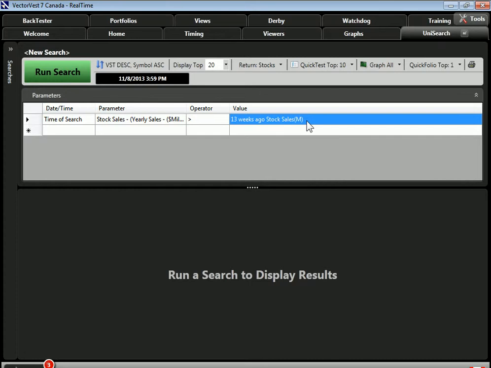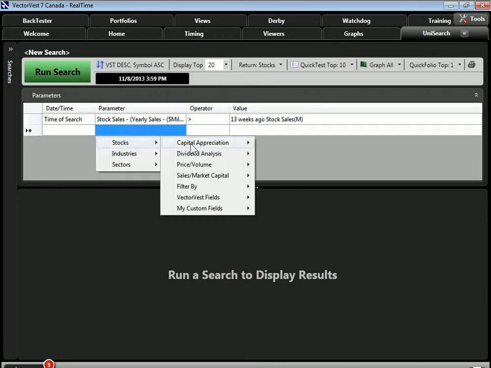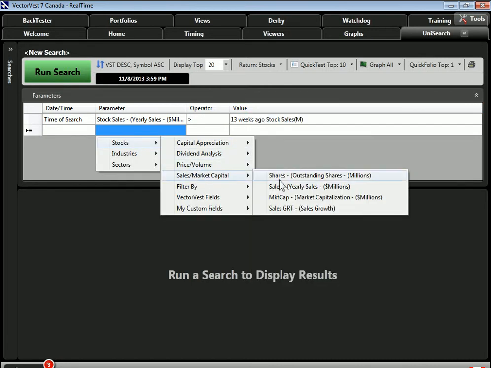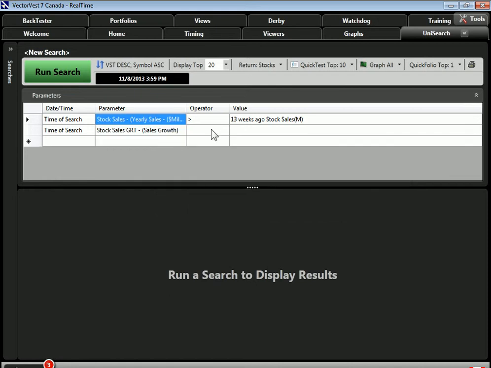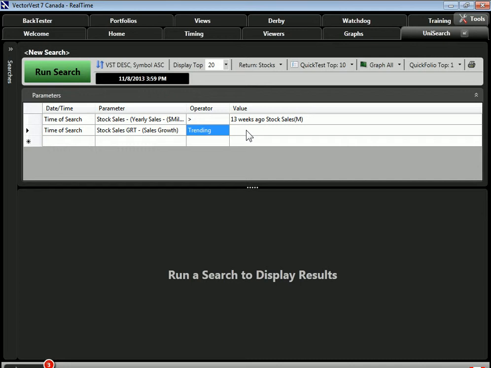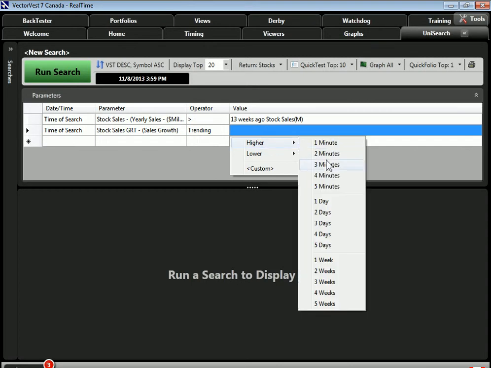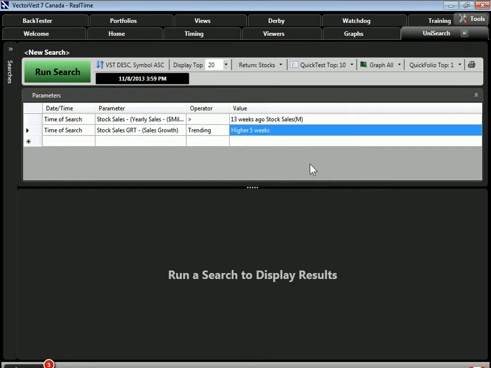The second common approach would be to use our trending operator. And so I might come in and say stocks, and this time let's go to sales market cap, but look at the sales growth rate. And in the operator section, I'll use trending. And for my value, I can choose 1 minute, days, or weeks. And since this data is updated on a weekly basis, we wouldn't want to go a shorter time frame than weekly. And I could say that it's been trending higher over the past 5 weeks.